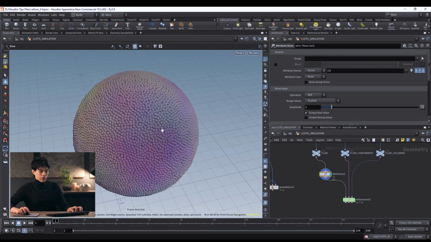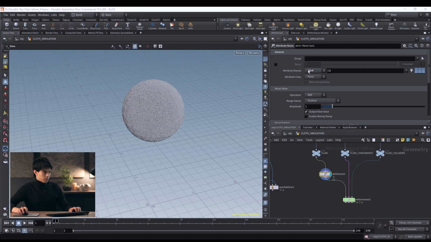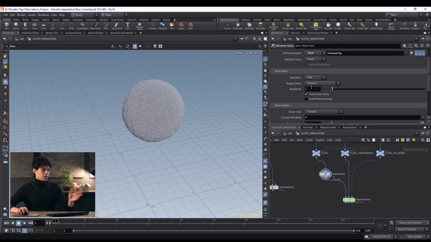And over here, if I just press space F in our viewport, it'll focus on our sphere. Over here, we can actually change the viscosity. So if we turn this into a float instead, we can set the attribute to change to be viscosity. And then what we can do is just give it an amplitude of 100. So what that means is it'll range between 0 and 100 based on a noise pattern.